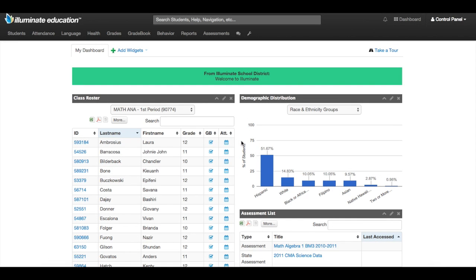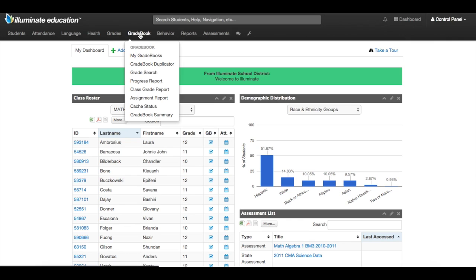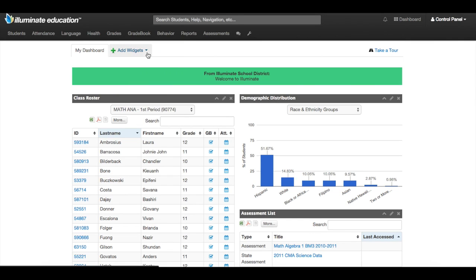Today you are going to learn how to create an Illuminate gradebook. Let's get started. In your site, you want to go ahead and select the Gradebook module and then My Gradebooks.